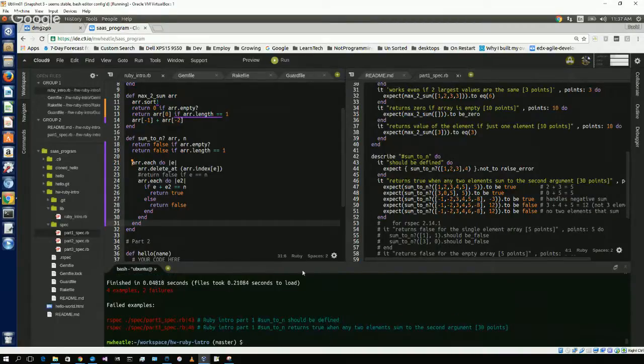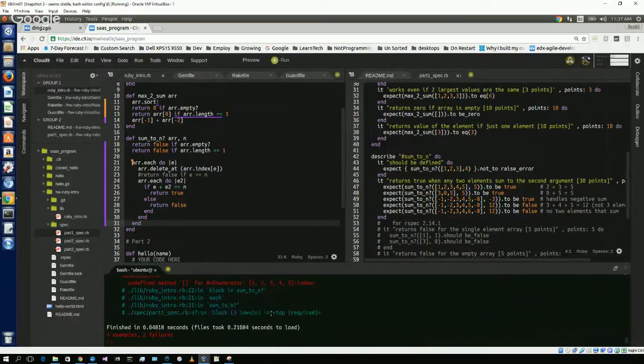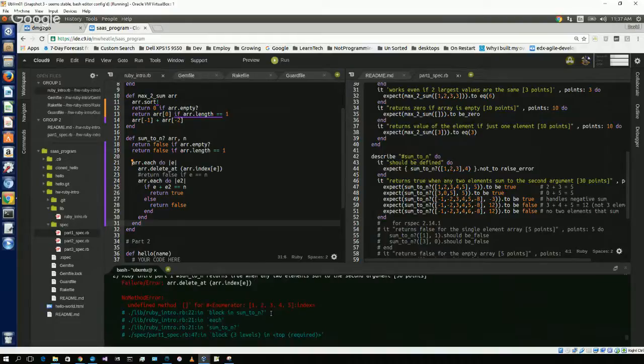And now I got two failures this time. Wow. No method error, undefined. Oh, index. Excuse me, parentheses. Wrong way. There. This is in parens, as an argument.